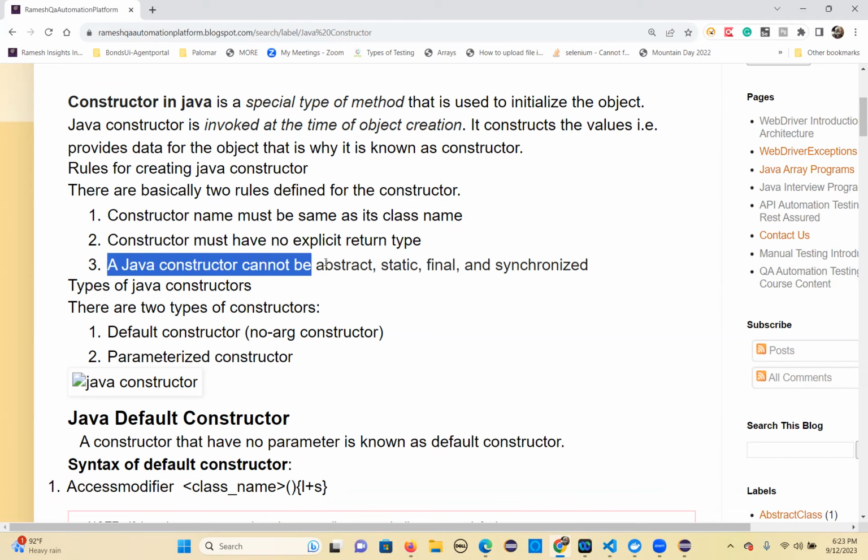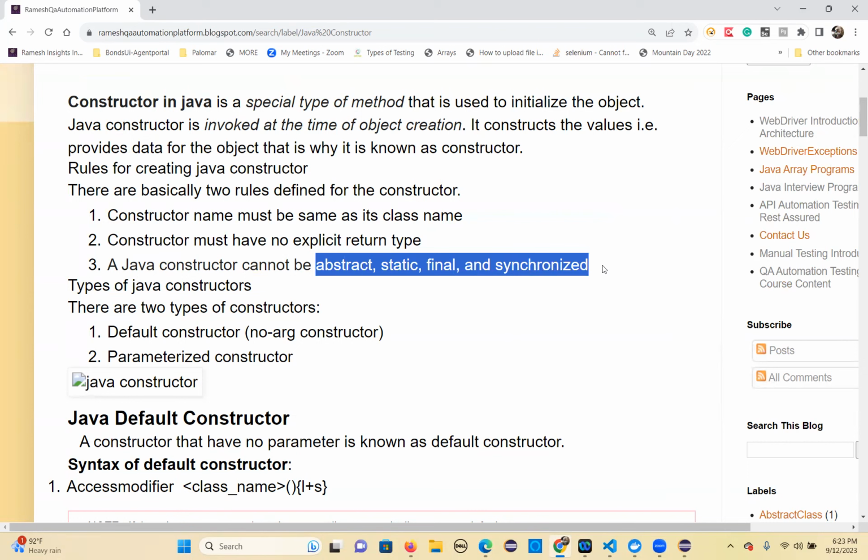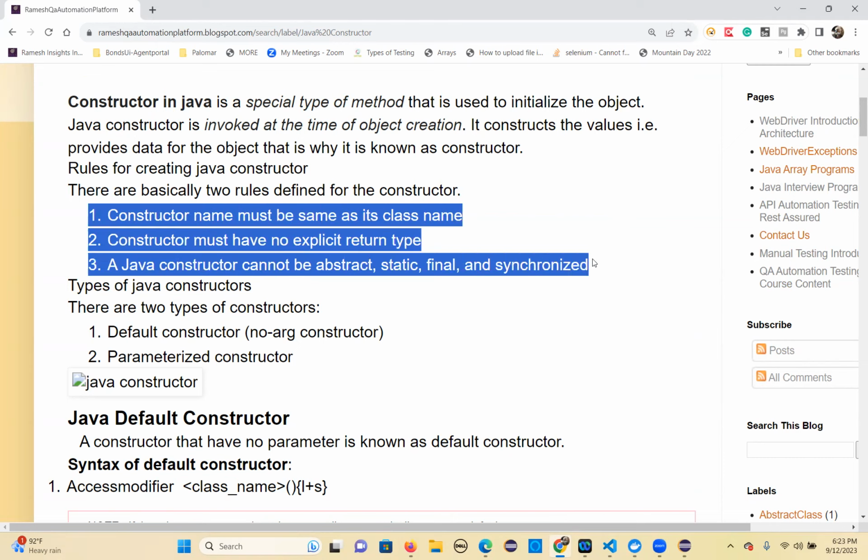A Java constructor cannot be abstract, static, final, or synchronized. That means you should not use these keywords in the constructor line anywhere. These are non-access modifier keywords: abstract, static, final, and synchronized. You should not use these keywords in the constructor line at all. So static keyword you should not use, final keyword you should not use. These are the rules you need to follow while creating a constructor.